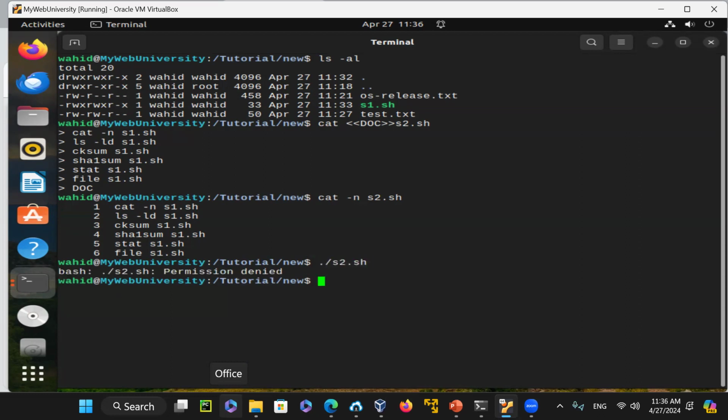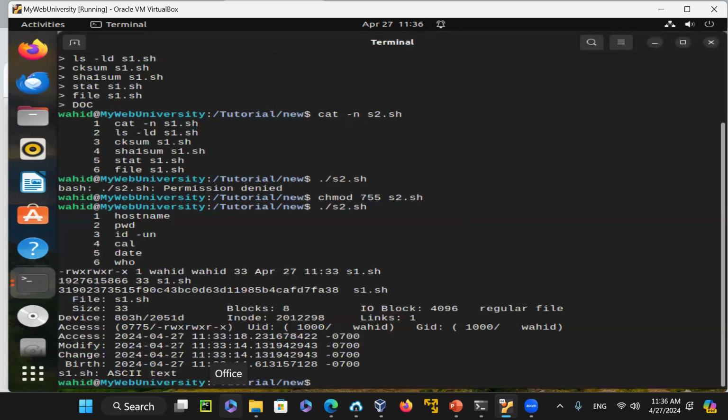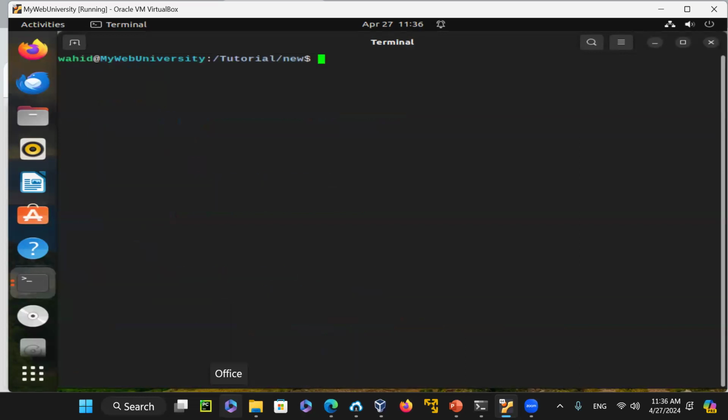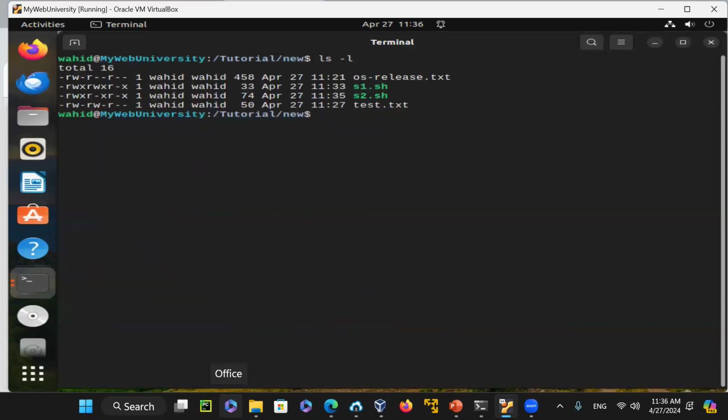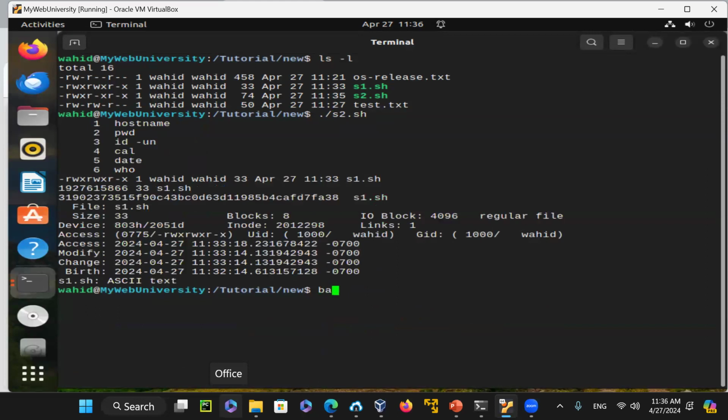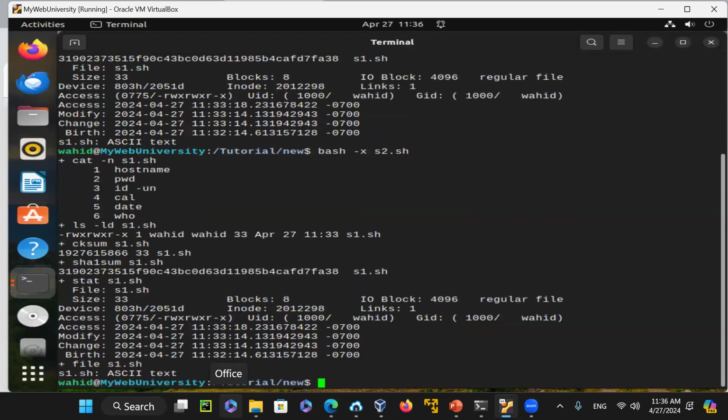it says permission denied, so change mode, 755. Last time I used u+x, and this time I'm using the octal, which is the same thing as u+x. In this case, it's s2.sh, and now run it. This is going to run and show the output of s2.sh. And then bash -x s2.sh will show the command as well as the output.